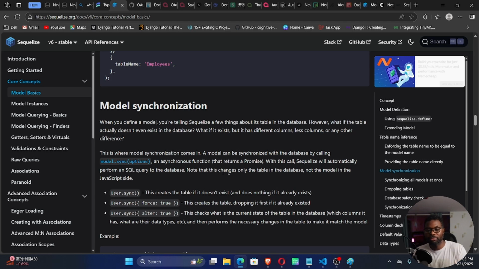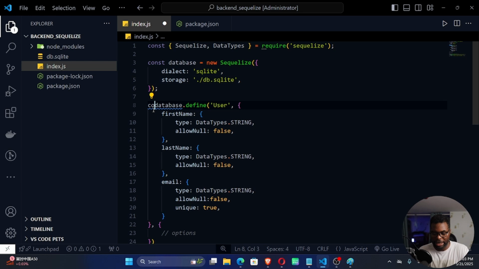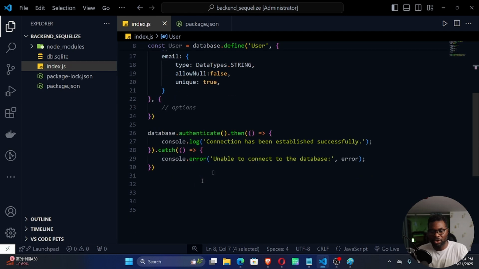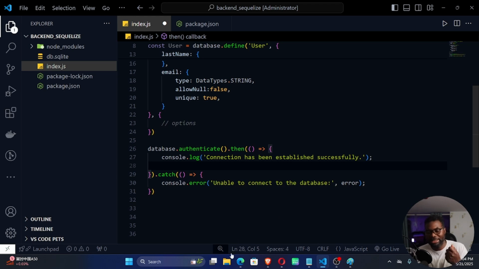A model can be synchronized with the database by calling model.sync and then options. And so you can see down here, it says, if we created a user model, in our case, we have a user model. I can call it user up here. And we assign it to a variable so that we can use this thing right here. So we can call it user, but you can call it whatever you want. Whatever this is, .sync. And so inside here, after we authenticate and then the connection is successful, then we can create a table. I'm sure it's asynchronous.